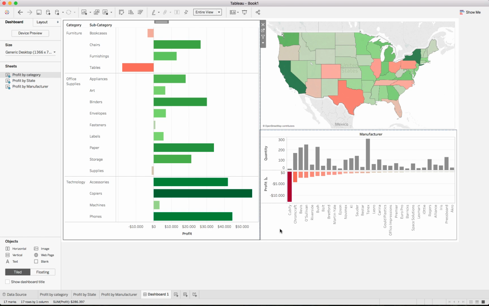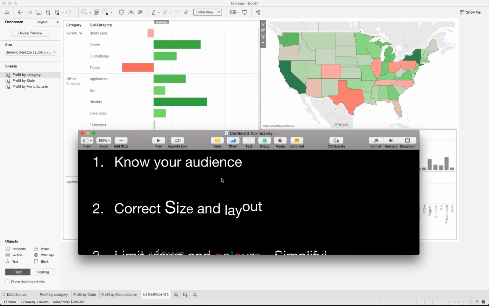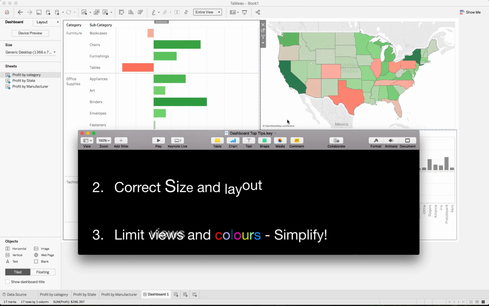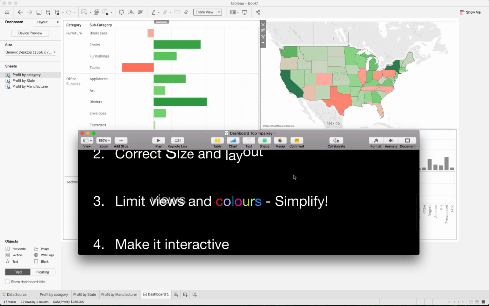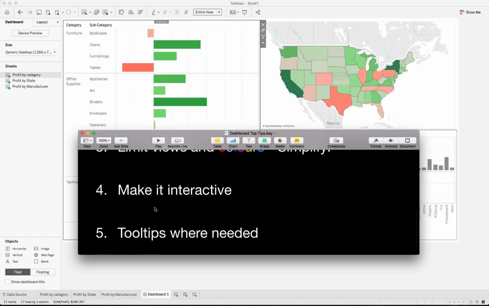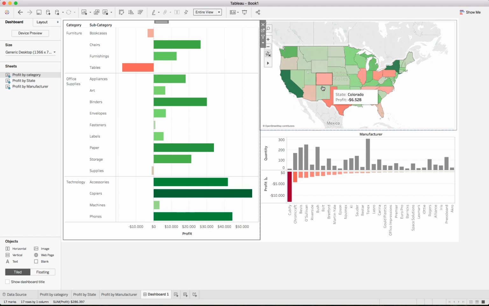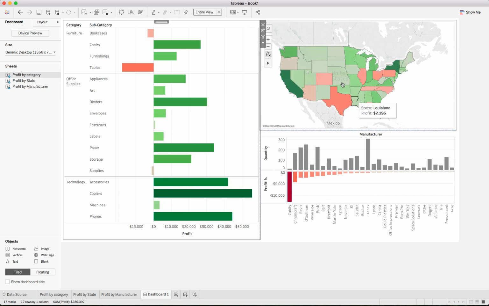All right, if we think of our tips as we had it earlier, we can go back into that and have a look. And we've already considered our audience. We've chosen the correct size and layout of our dashboards, our visualizations. We are limiting the views and the colors. They are quite consistent. Next, we need to make it interactive. So with that, we mean that if we click on a specific state or a specific category, that the other graphs also update. Now there's an easy and there's a difficult way. We'll just show you the easy way right now.